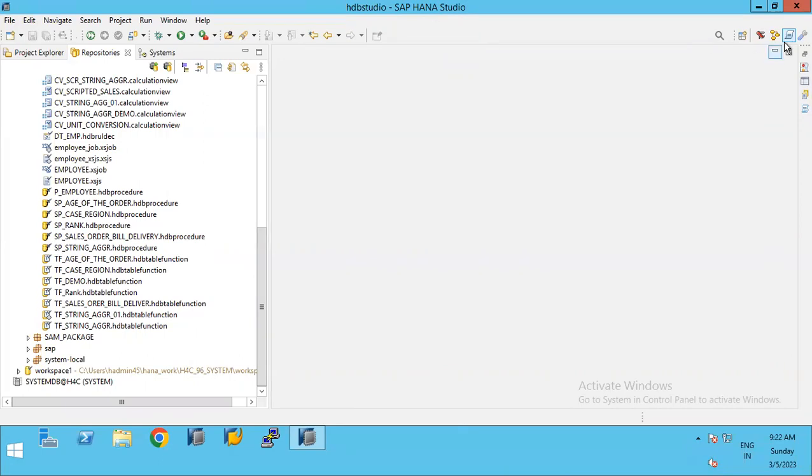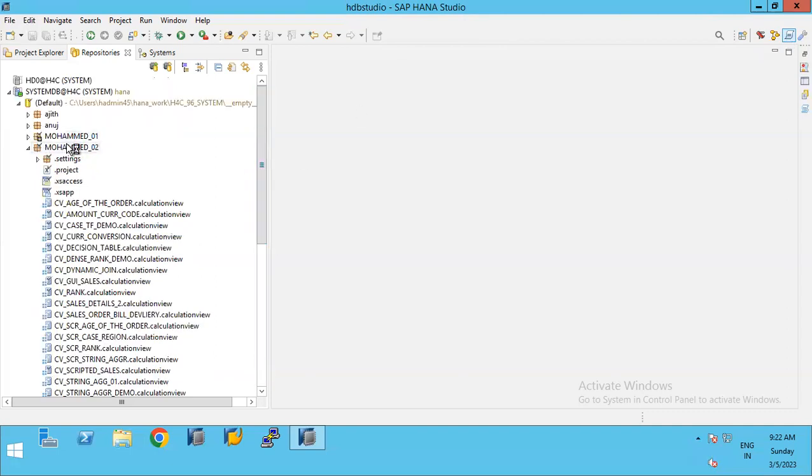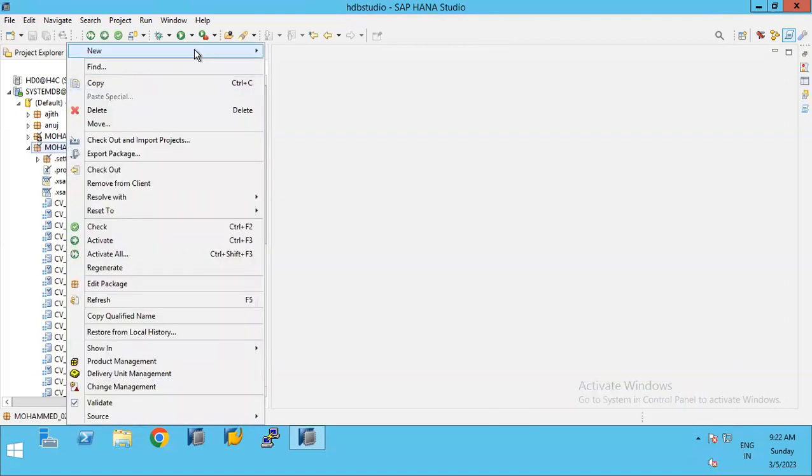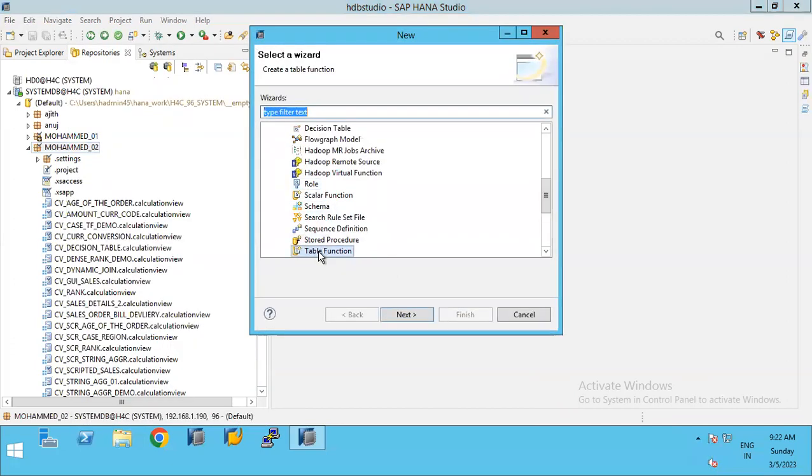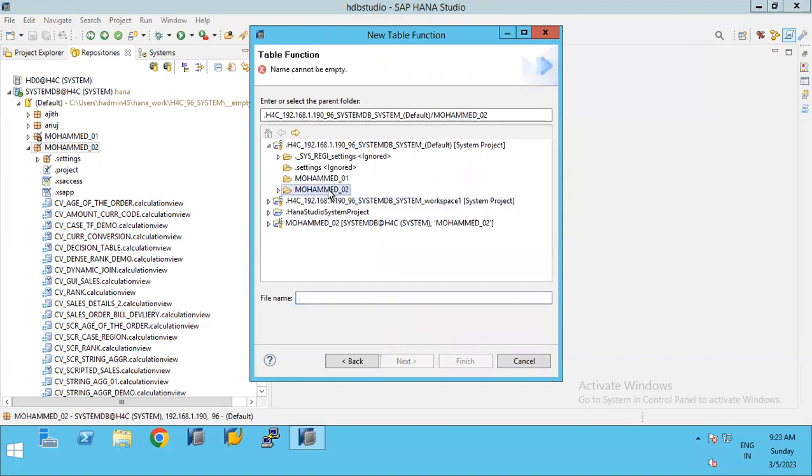So how to create a table function: going into the development perspective, in the particular schema where you want a table function, you need to right click on it, click on New and select Others, and you will find the table function option here. We are in the development perspective, in repositories, in the package in which we want the table function, and we have navigated to the table function. So click on table function, next, and give the name of the table function.